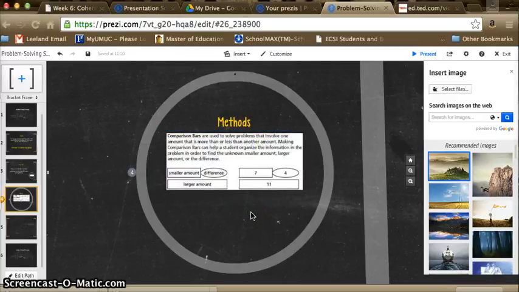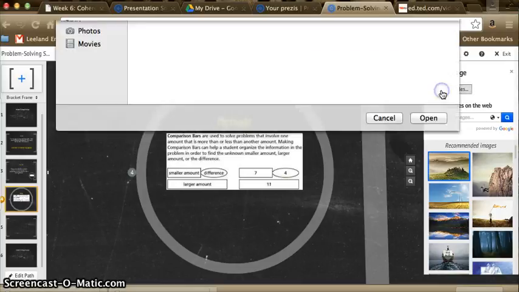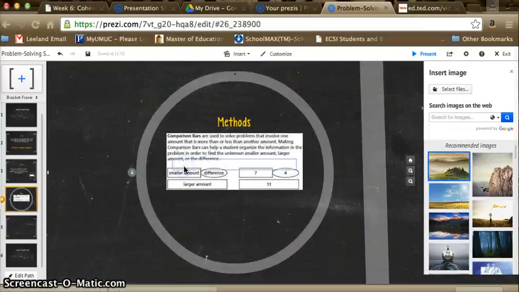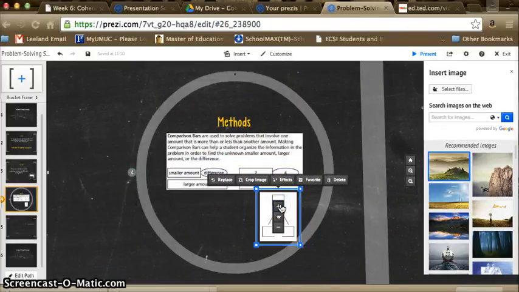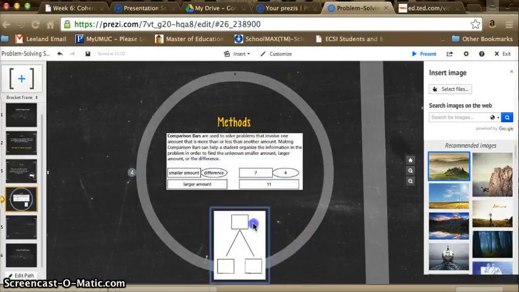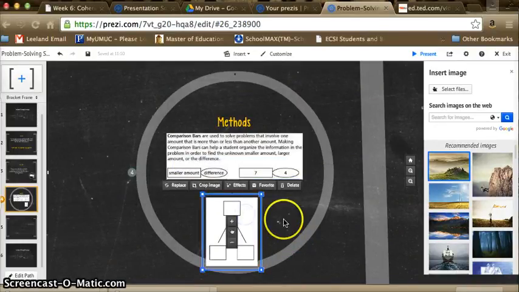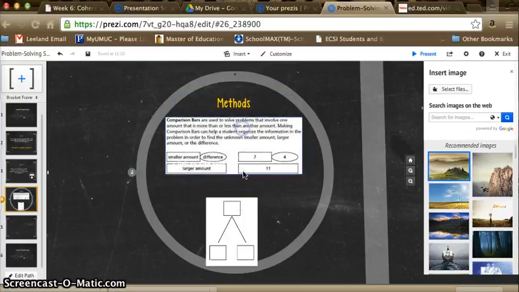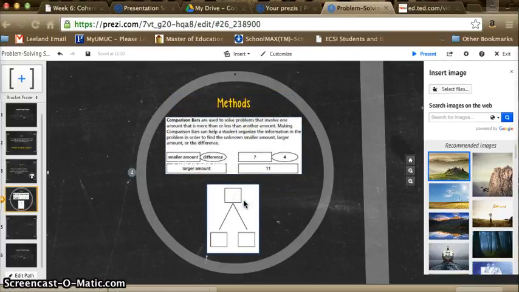For this slide, I also would like to create another image to show. I will then go back to Select Files and click on my second image to select. I once again want to enlarge this image. I now have two different pictures of two different methods that students can use to solve word problems. I'm going to move mine up just a little bit so all of my information fits within the circle.